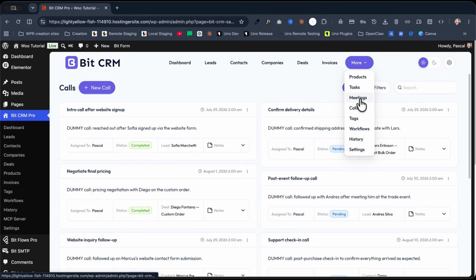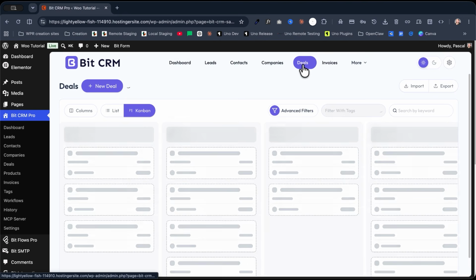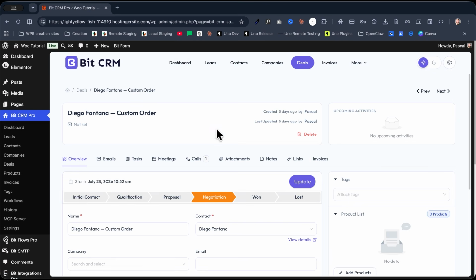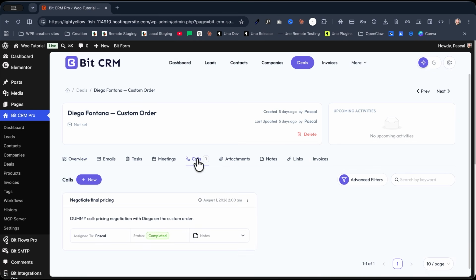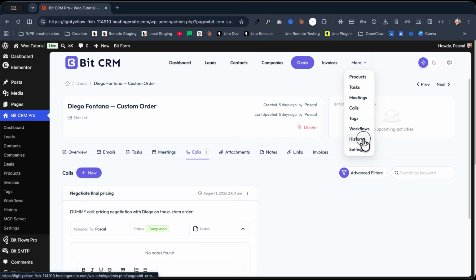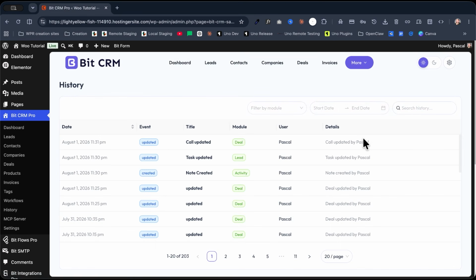And as I was telling, all these elements like tasks, meetings, calls, and so on are available all through the sales process. So if I go to deals, for example, and I want to check all the calls that I made with this specific client, I will click on the calls tab, and I can have a log of all the calls that I made with this specific client, also with all the notes, who was assigned to this task, and so on. Then we can go and check the history. If you work with a team, this will be a very useful feature because it will keep track of all that happens inside the CRM and also who did what.